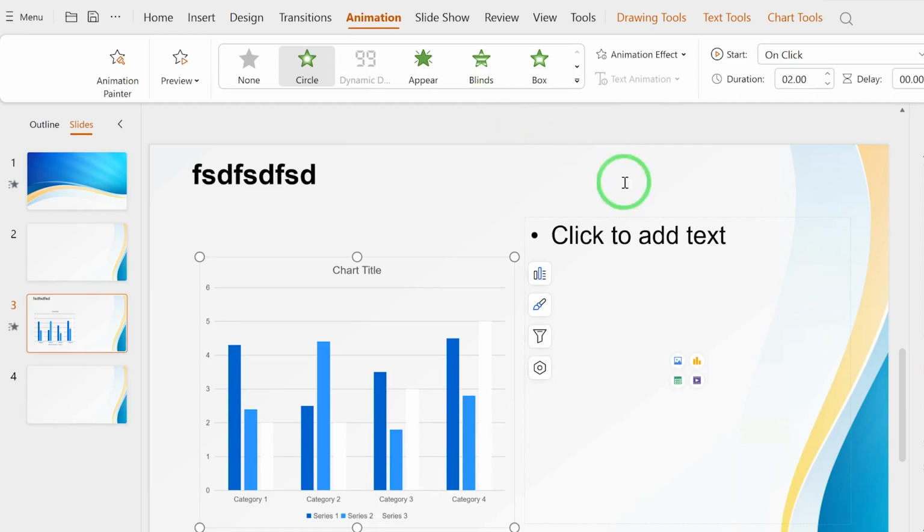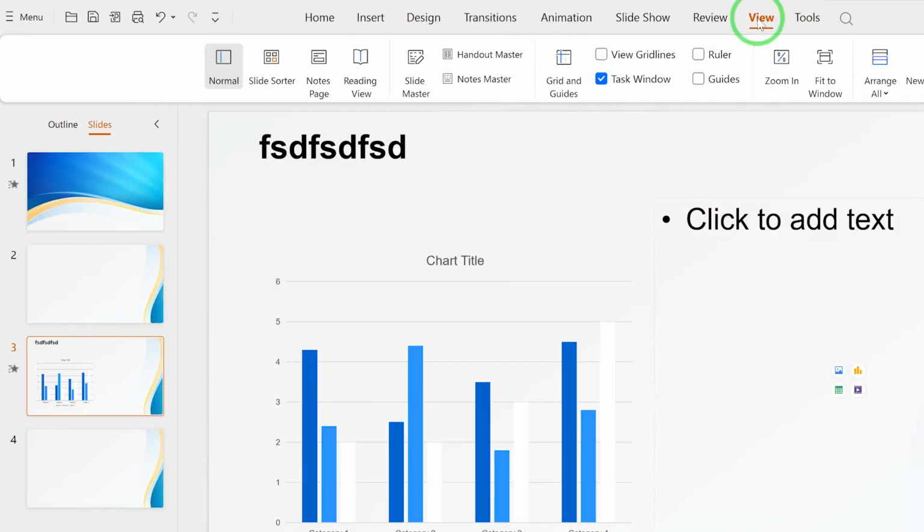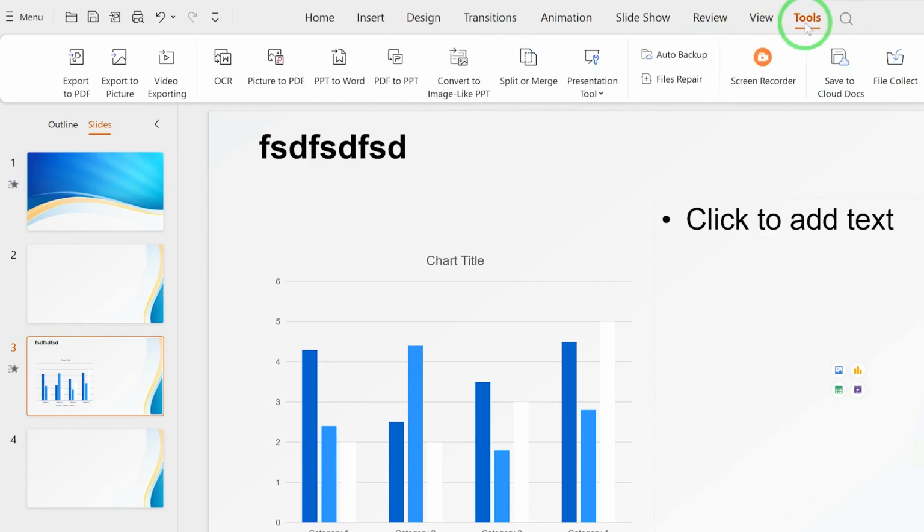You can add any type of your choice, and you can check out different kinds of features like review. You can have the view tools just like we've explained. And then you have the tools where you export your PPT or your PowerPoint in different formats.